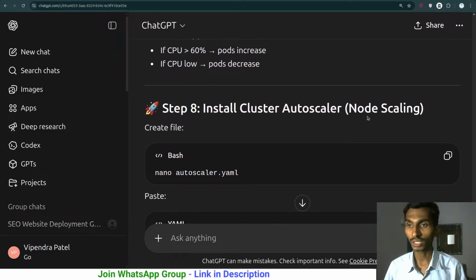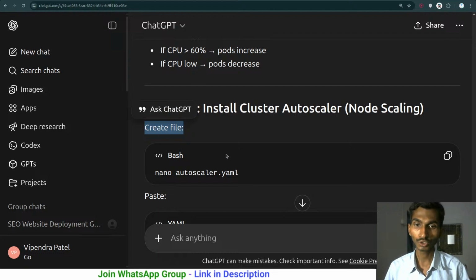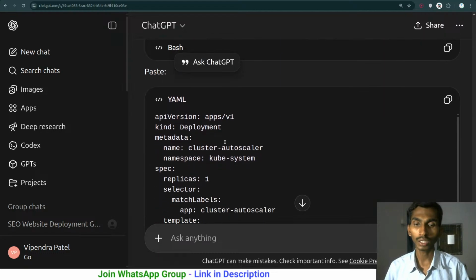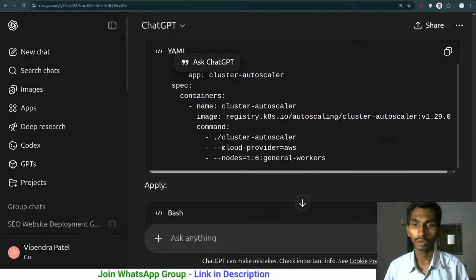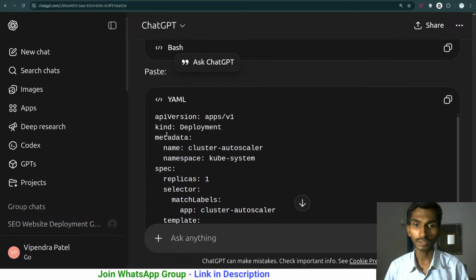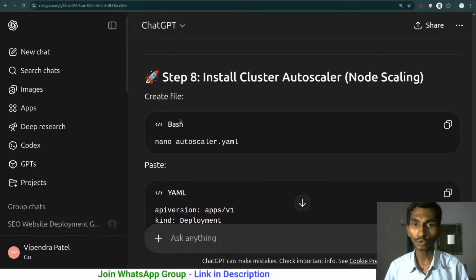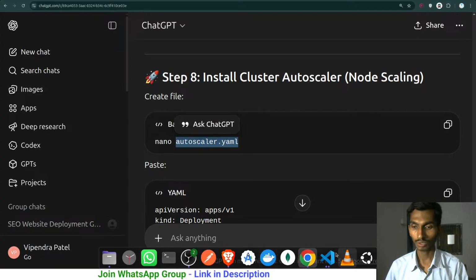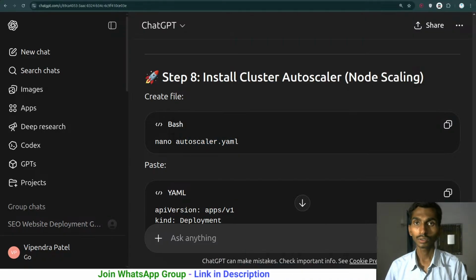Install cluster autoscaler for node scaling. So create a file like this. We have to have a file like autoscaler.yml. We have to have this, right? Autoscaler. So install cluster autoscaler node scaling: create a file autoscaler.yml. So let me do that. Okay.